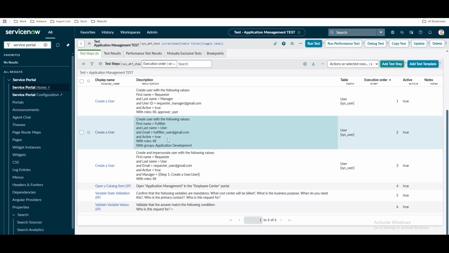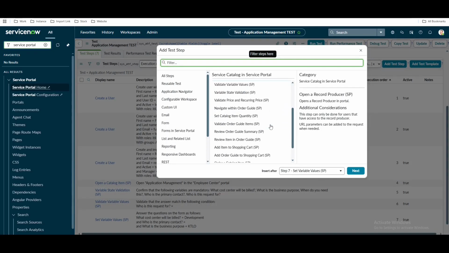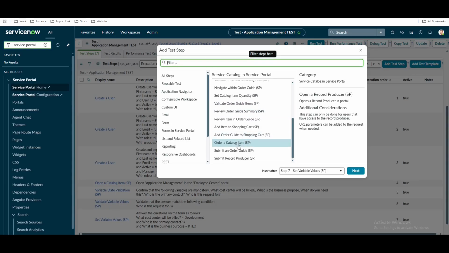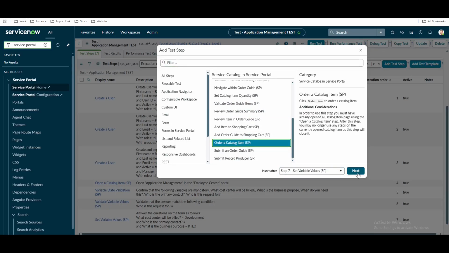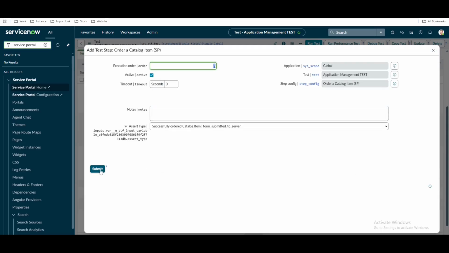Now finally we need to order this catalog item. We set the variable value, then we need to click add step, and then order this catalog item. So we'll go here and select order the catalog item. Okay, we'll select and click next. So this will actually order this catalog item in the backend.